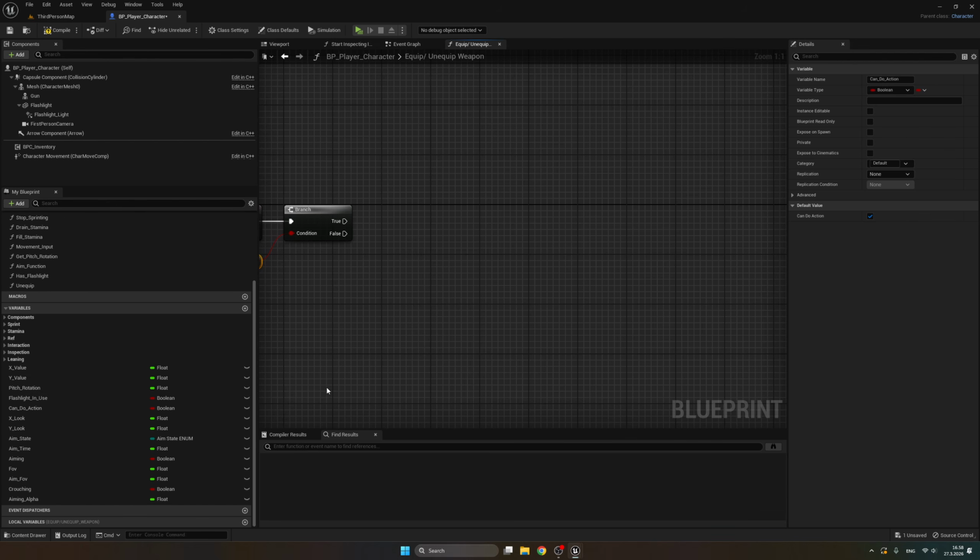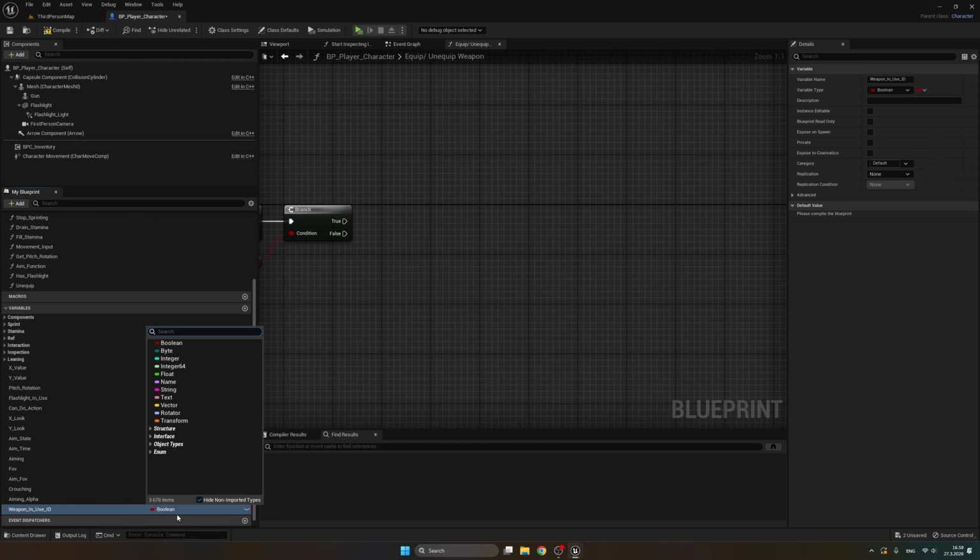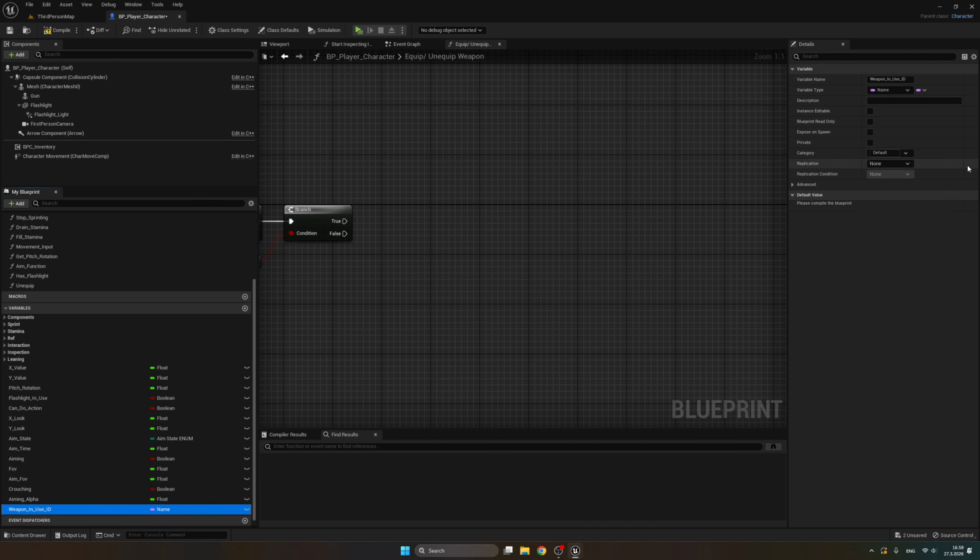Then what we want to do is we want to create a new variable. This variable will be called weapon in use index. Sorry, weapon use ID. Yeah, that's better. And it will be type name. And now let's also create the weapon category. Oh, we already have it. So the weapon category. I always forget that if you create it on the functions, it will also be created on the variables. So weapon category.